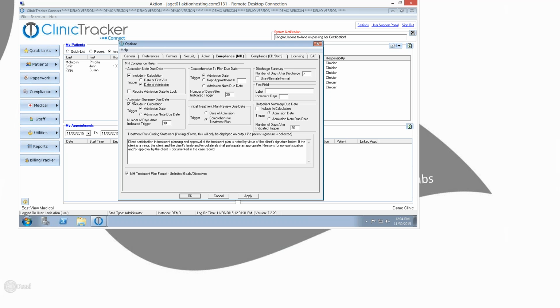Moving right on, there are some other options here, and most of them function quite similarly. In the case of the admission summary note due date, it's very similar to the first item. However, you're specifying a number of days after your selected trigger. In this case, include in calculation is checked, the trigger is the admission date, and we're saying that this item is going to be due 30 days after the admission date.